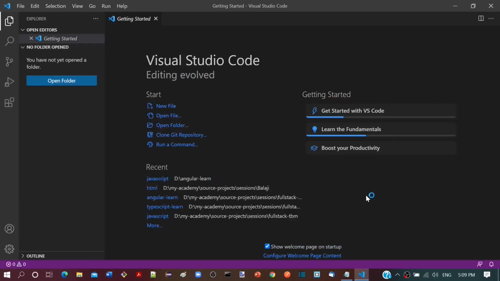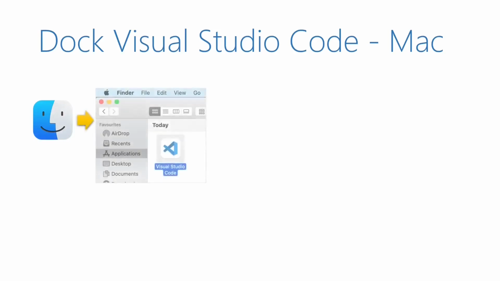Now that I have provided instructions to quickly launch Visual Studio Code in Windows, let me now convey the steps to quickly launch Visual Studio Code in Mac. In Mac, first we need to launch Visual Studio Code. If Visual Studio Code is not already open, then open App Finder. In the App Finder, locate Visual Studio Code and double-click to launch it.